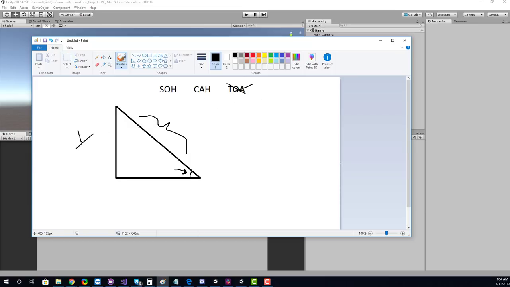And cosine, if we look at this, is going to be cosine of this angle: adjacent, which is X here, over the hypotenuse, which is, again, this one. So why is this important and what does this mean?